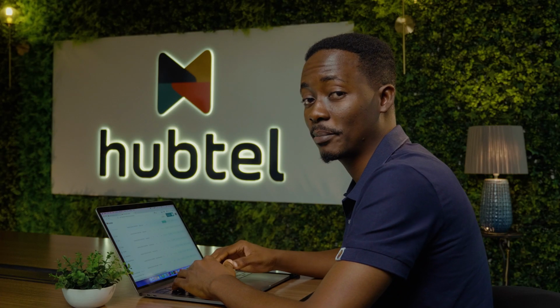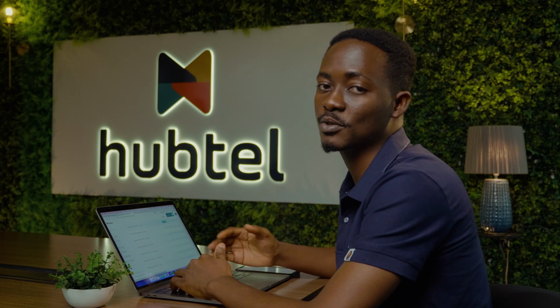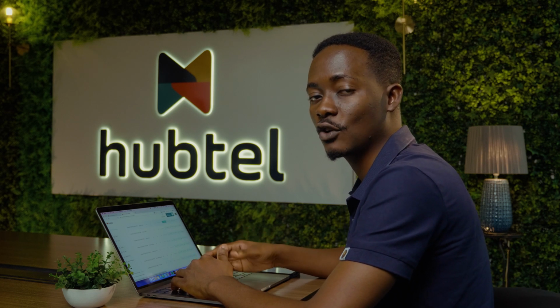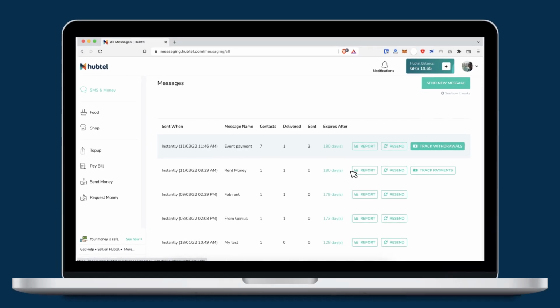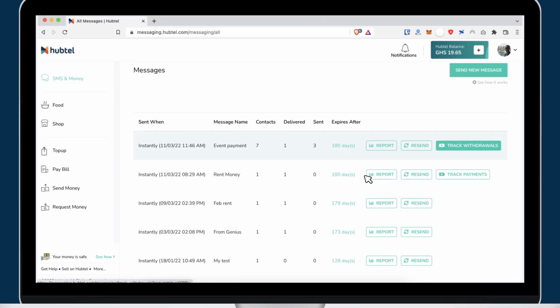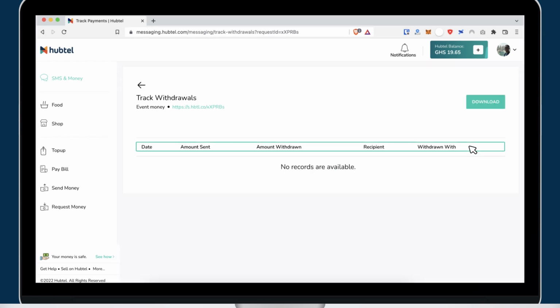After sending an SMS with a payment link, you can track your SMS reports for your contacts who have paid or withdrawn money. To track withdrawals, select any Send Money message and click on Track Withdrawals. This page shows you the date you sent the message, the amount you sent, amount withdrawn. That is if there have been any withdrawals yet, the recipient, and finally the withdrawal method, whether they withdrew into their mobile money wallet or into their bank account. You will see all the details here.